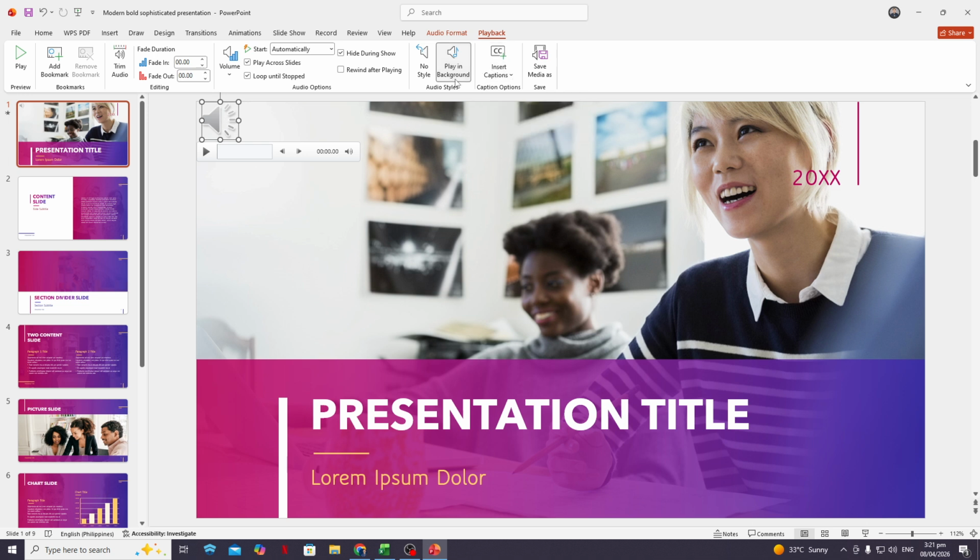Next, look for an option called Play in Background or, in some versions, settings like Play across slides and Loop until stopped. If there's a Play in Background button, clicking it will usually enable all the right options at once: Start automatically, Play across slides, and Loop. If you don't see that button, manually check Play across slides so the audio continues when you move to the next slide, and turn on Loop until stopped, if you want the music to restart automatically when it reaches the end.